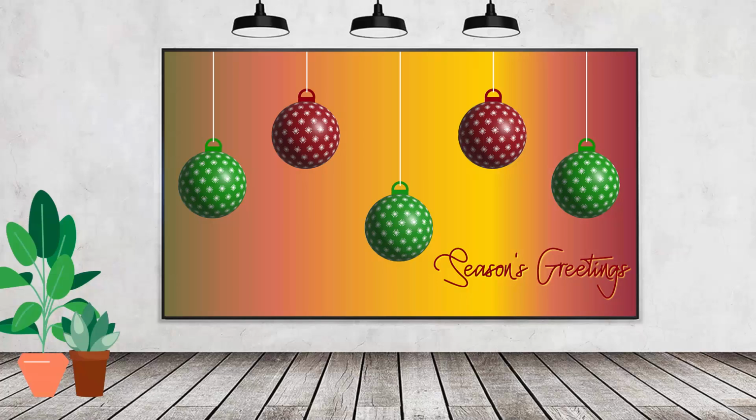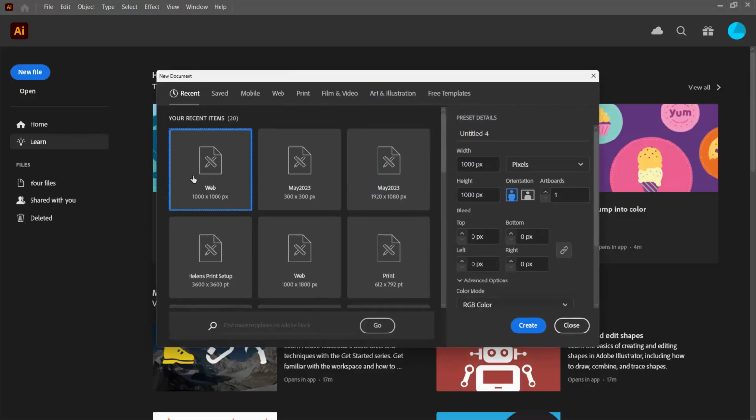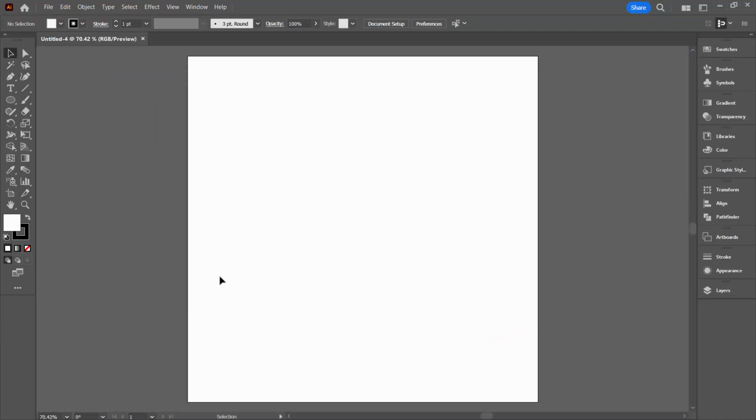Today we're going to create a seasonal ornament in Adobe Illustrator using the new 3D tools, and we're going to work out some of the limitations of those tools so that we protect ourselves so that we'll be able to recolor our ornaments. I'm going to start with a new file. I'm just making something that is 1000 by 1000 pixels in size.